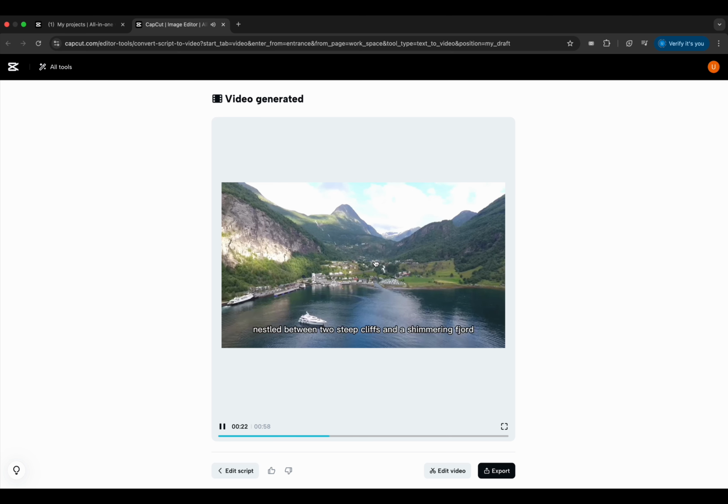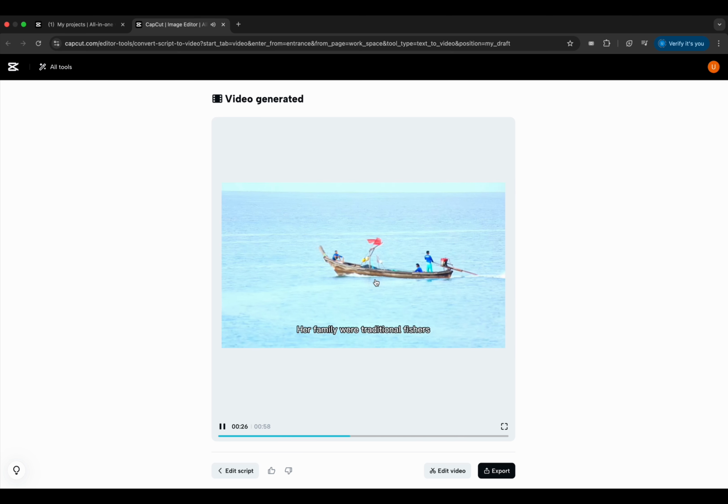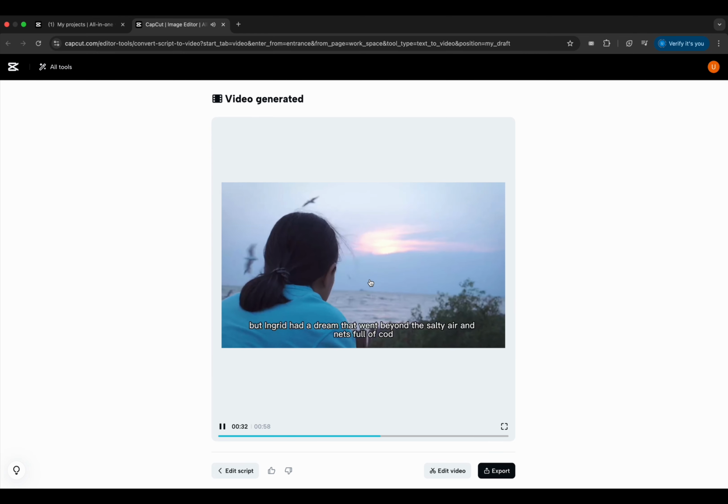between two steep cliffs and a shimmering fjord, lived a young girl named Ingrid. Her family were traditional You see? fishers, like most in the village. But Ingrid had a dream that went beyond the salty air and nets full of cod.